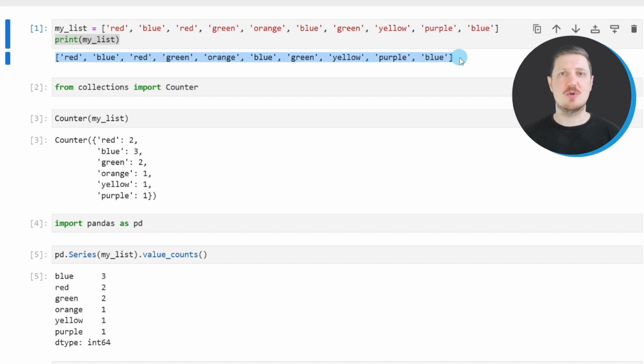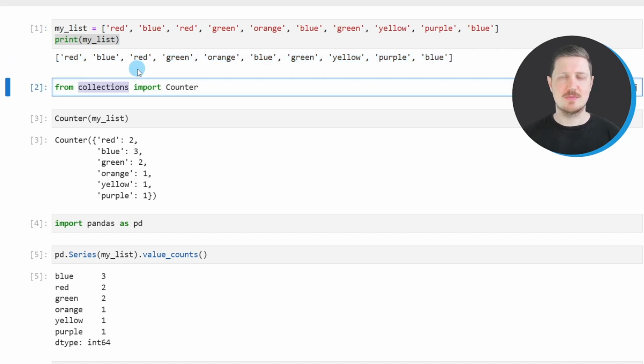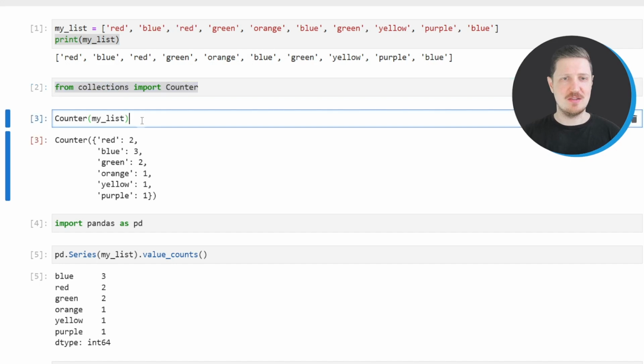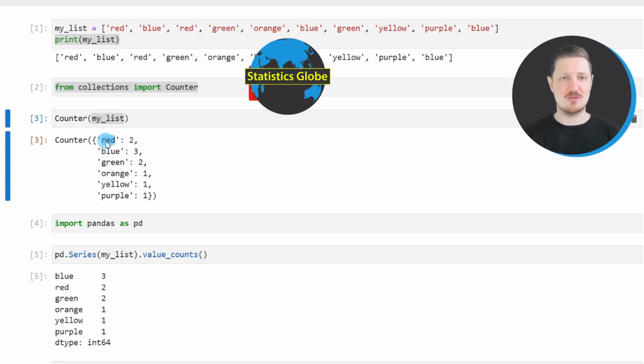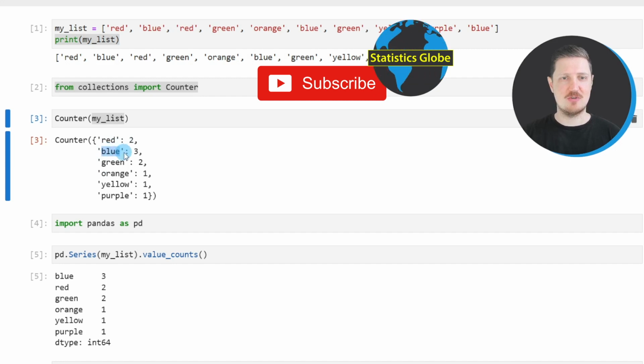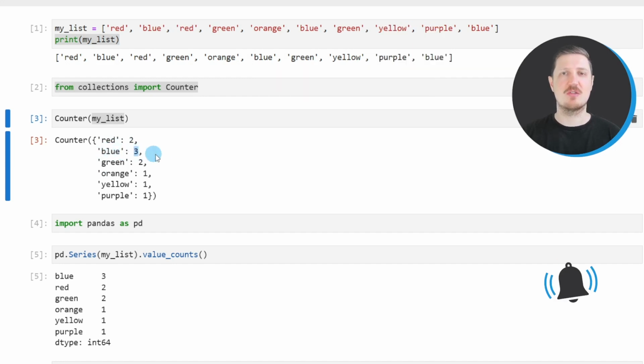Now let's assume that we want to count the occurrence of each of these character strings in our list. Then we can apply the functions of the collections module. As a first step, we need to import Counter from the collections module. Then in the next line of code, we can apply the Counter function to our list object. As you can see below this code box, this returns the counts of each element in our list. For instance, the character string red is appearing twice, and the character string blue is appearing 3 times in our list.